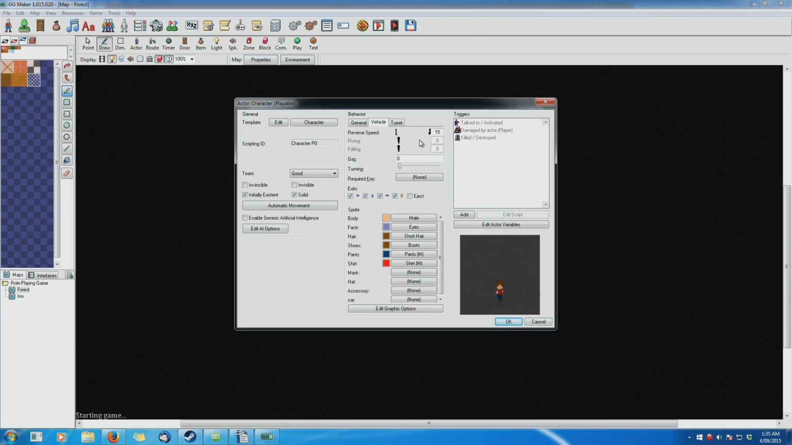The vehicle stuff here is for when you're using, well, vehicles obviously. We could turn our character into a vehicle if we want to, and then we could have it so he requires petrol to move. If we don't have any petrol, then he can't move, or whatever we want. It says gas, but you can name it whatever you want in your game. And yes, then we've got different speeds. Reverse speed is how fast backwards he can go, and turning is how fast he can turn.